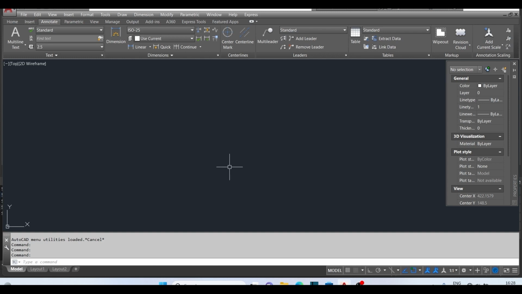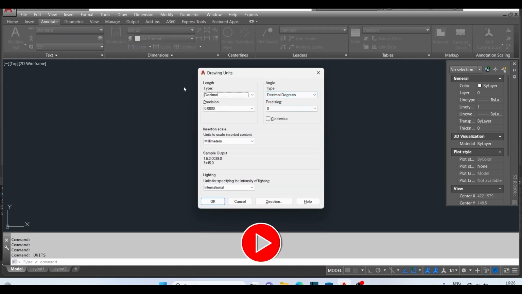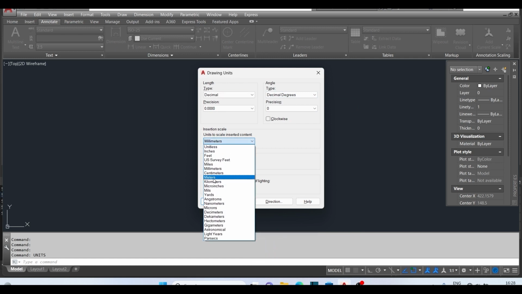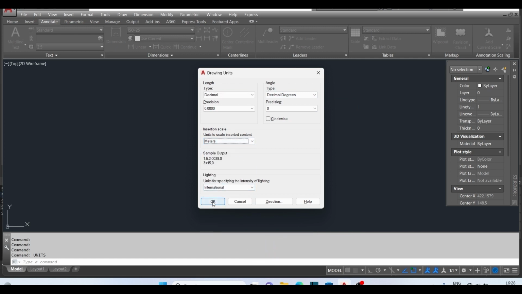Okay, now let's check our units. UNITS. And I hit enter, that's our units, and we have this drawing units dialog box. Here we see it's millimeter, but right now I want meters, so I select meters and I click this OK.